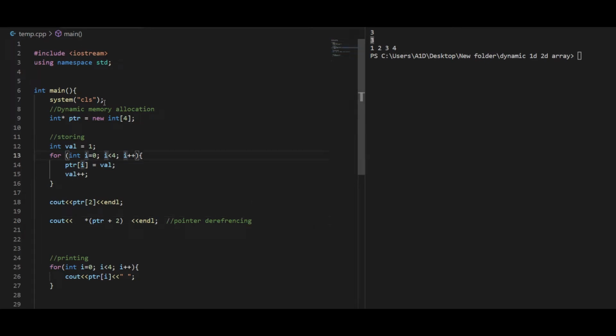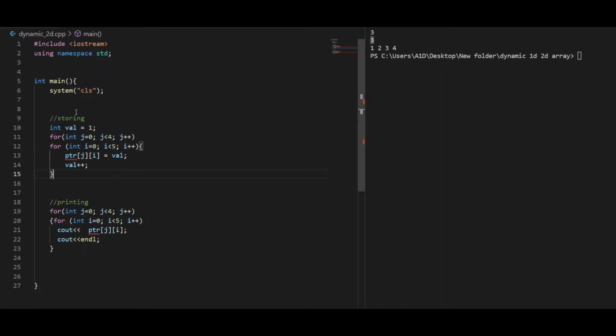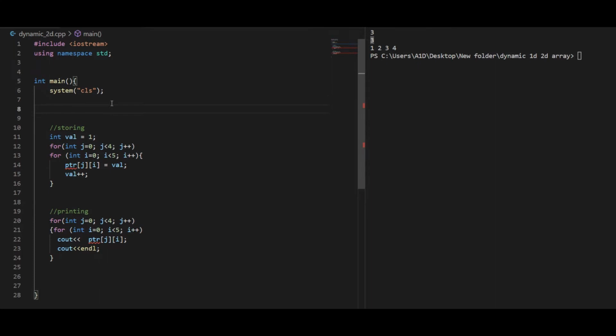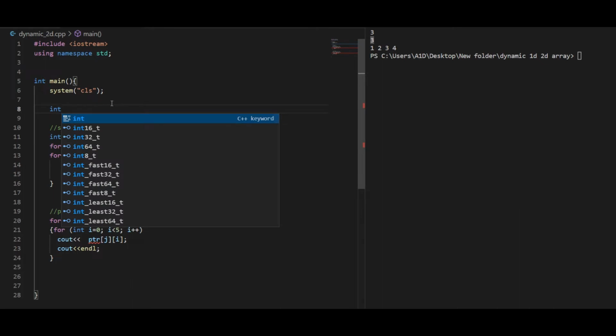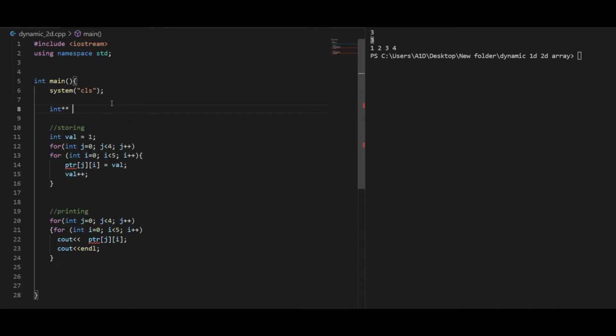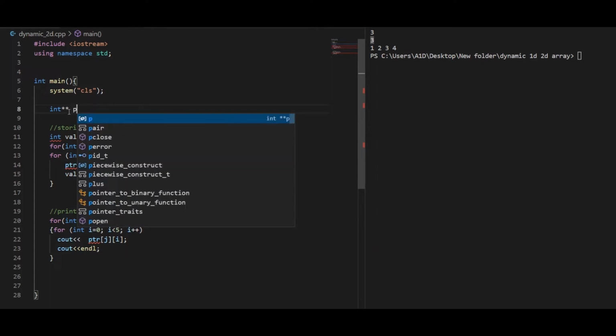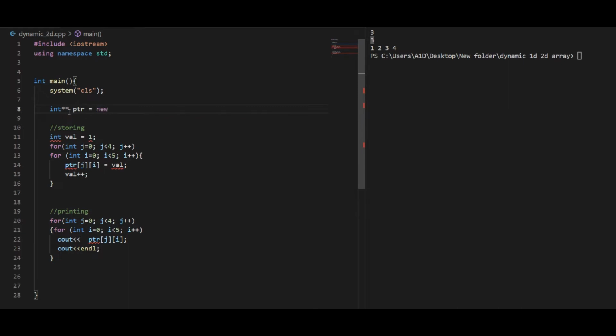Now we are going to talk about 2D arrays. For creating 2D arrays, I am going to use a 2D pointer. I'm going to create a 2D array of data type integer, and I'm going to use a 2D pointer which is represented by a double asterisk. Using the new operator, I'm going to create an array of pointers. The asterisk represents a 1D pointer, ptr, 4.